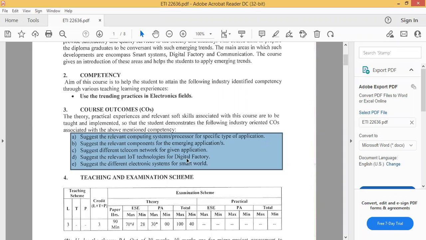Suggest different electronic systems for smart world. Actually, smart world and digital factory both use IoT technology. Means in unit number 5 also, for creating a smart world around you, you will choose IoT as a technology. So unit number 1, 2, 3, 4, 5, all these units you are going to learn in this subject, and these are the course outcomes.